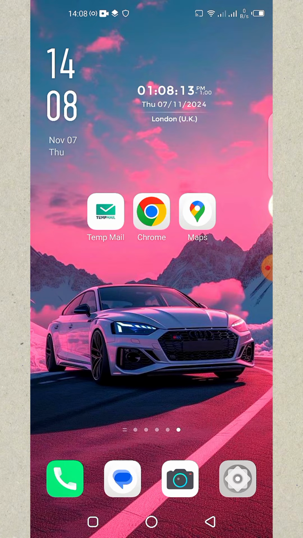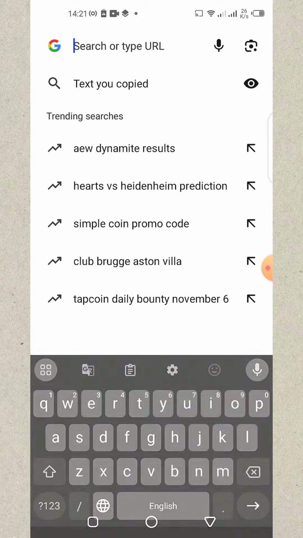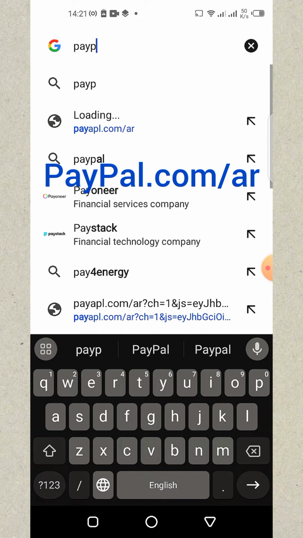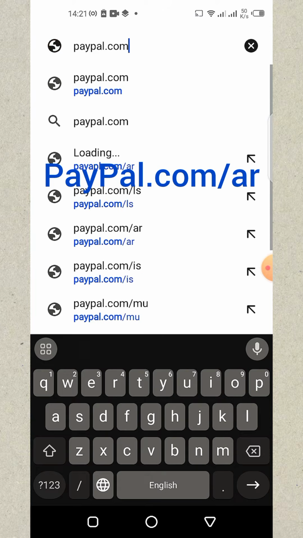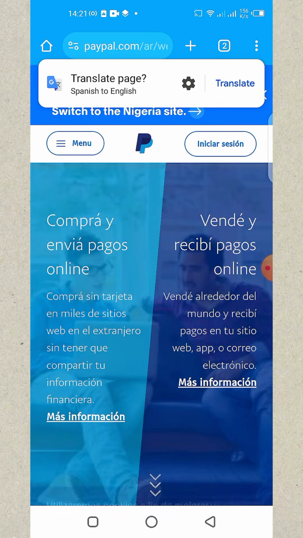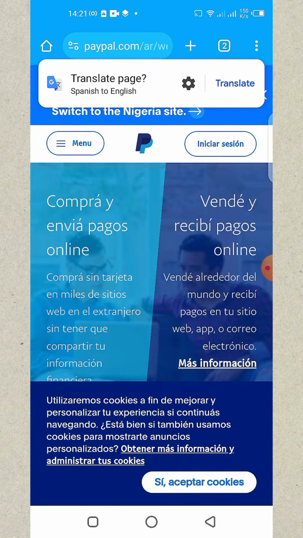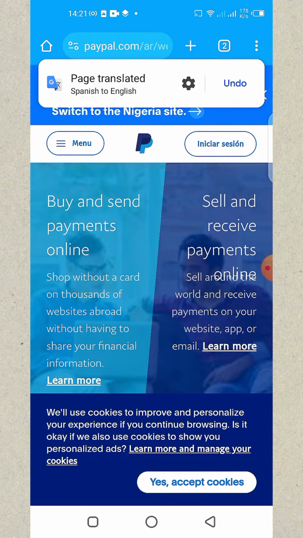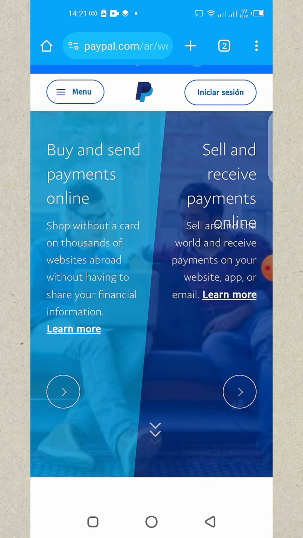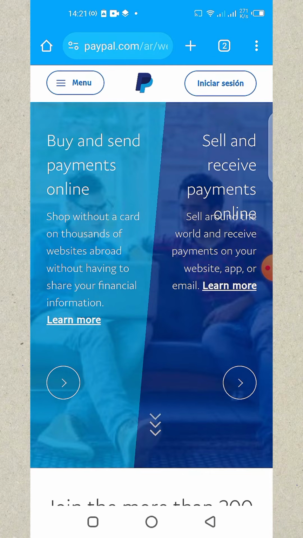So now we are ready to create our PayPal account. So I'll open Chrome again and search for paypal.com/AR. Now we are on PayPal. So what you need to do is just set translate. Google Translate will automatically translate the web page for you so you can understand all the languages that have been set as Spanish here.